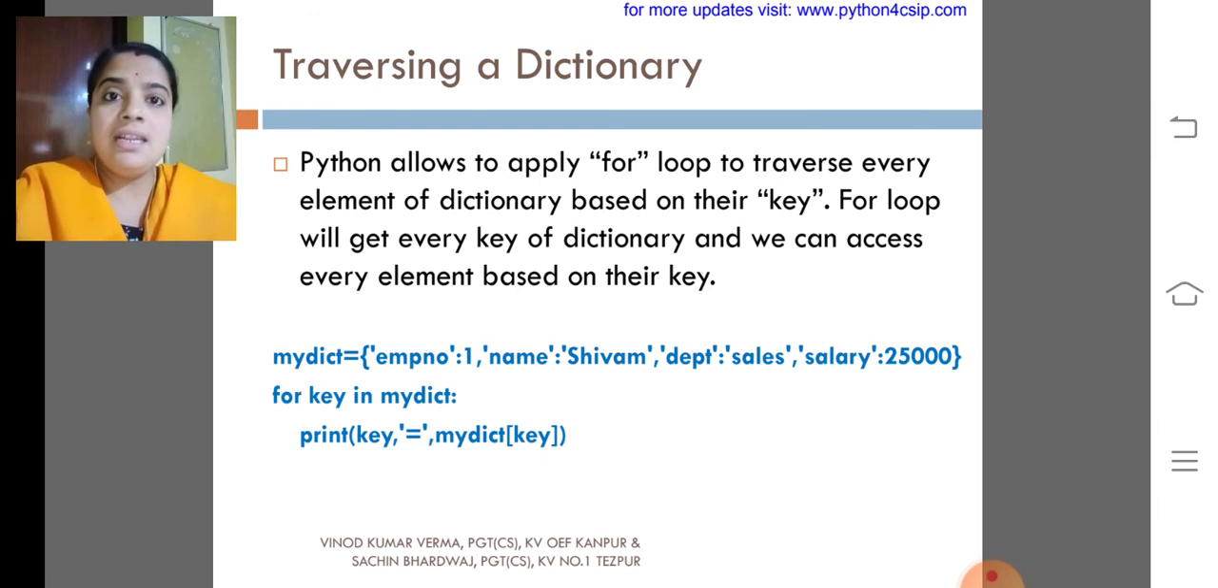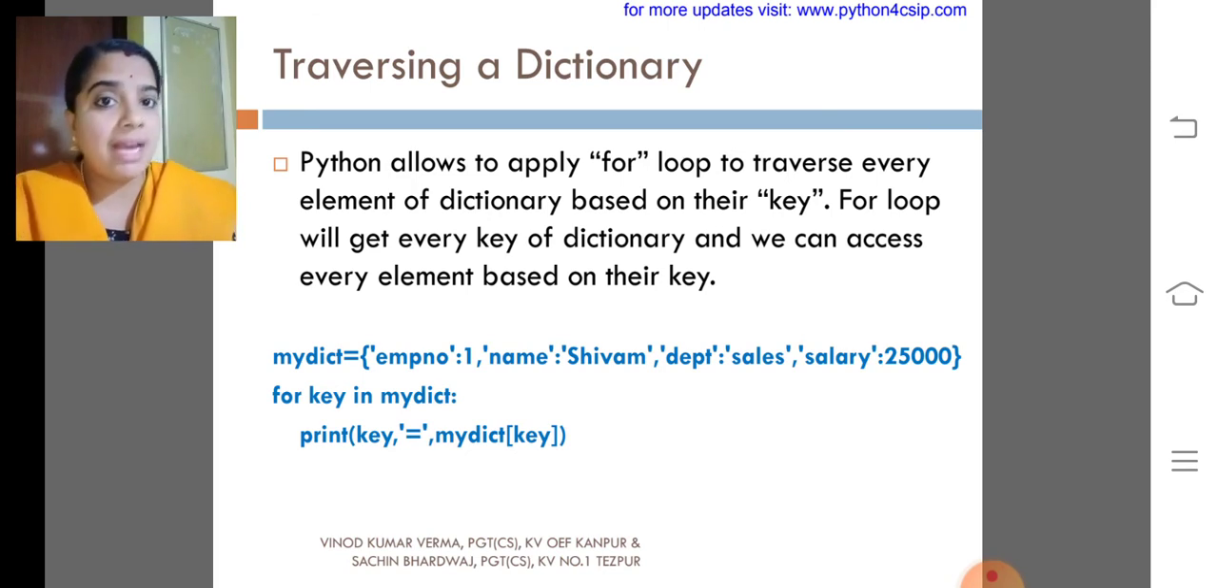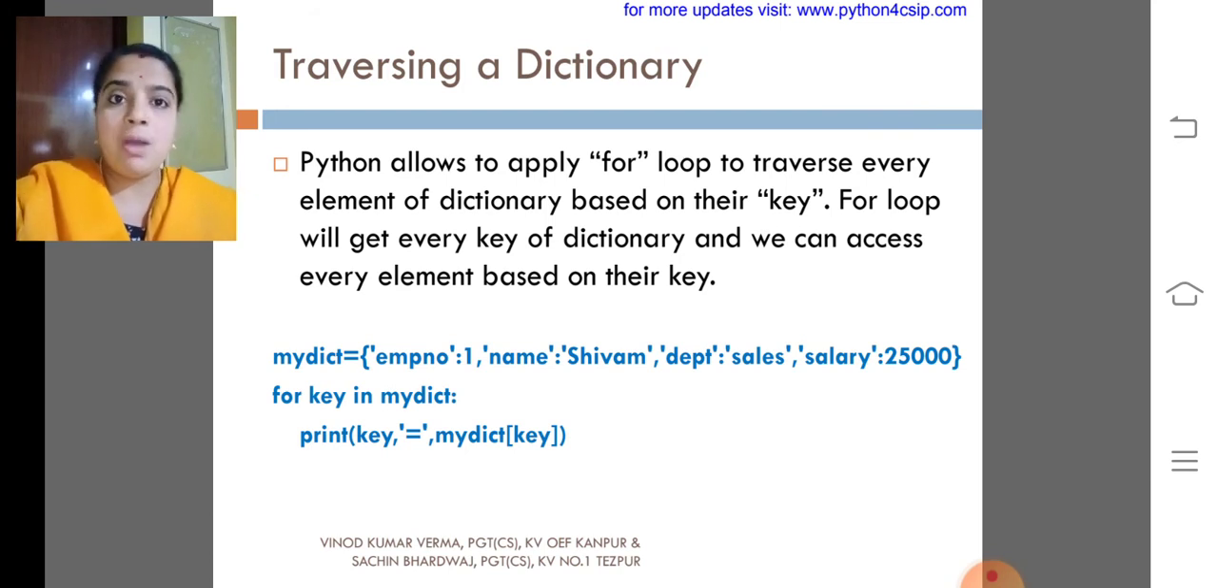As we discussed for list, tuple and string, how do we traverse through a dictionary? What do we mean by traversing? Traversing means visiting each and every element in a sequence. So in a dictionary, we also have many elements as key value pairs. So how do we traverse through it? Using for loop logic.